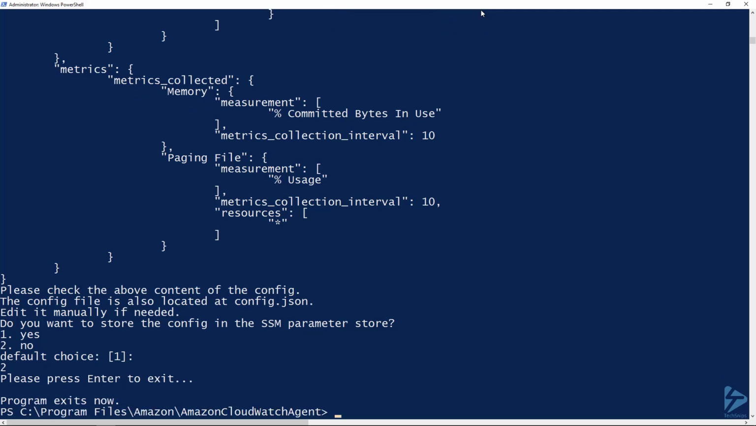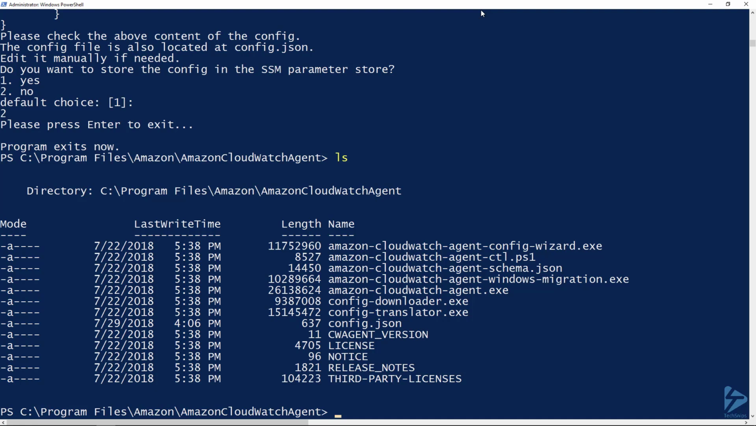Press enter to exit. All right. We are done with the configuration file. So we have created one. So now when I look, you can see that I have a config.json file in here. That's the JSON file that it created to perform the configuration.